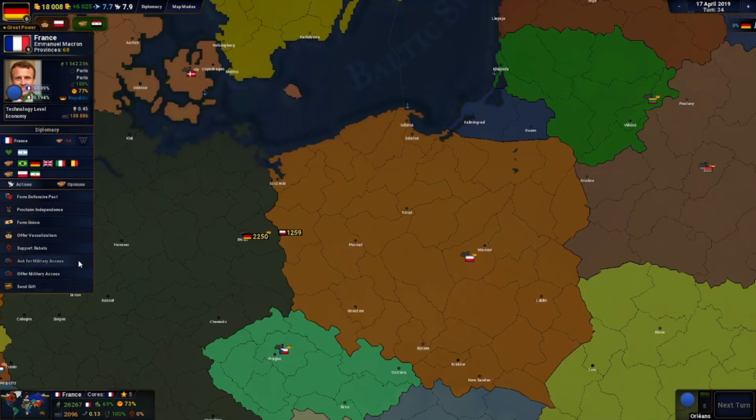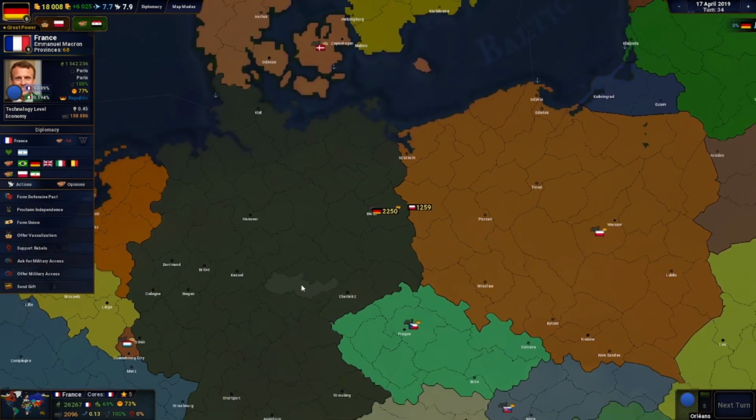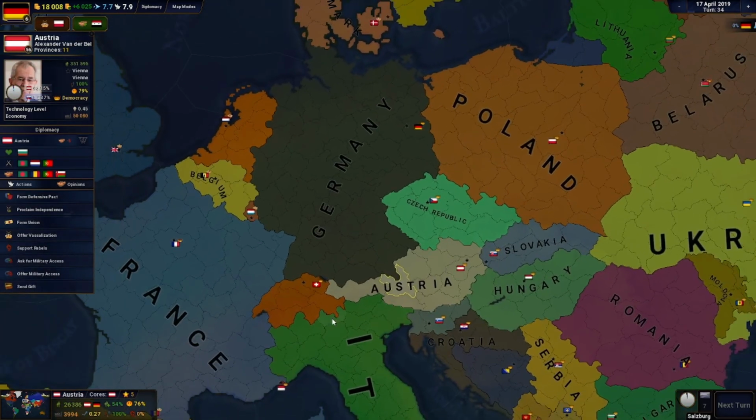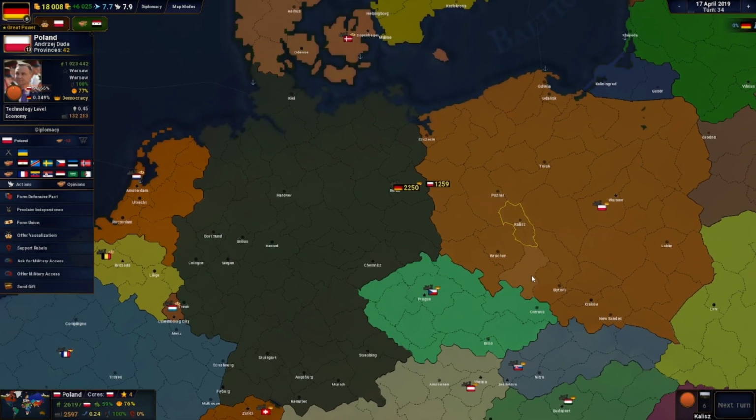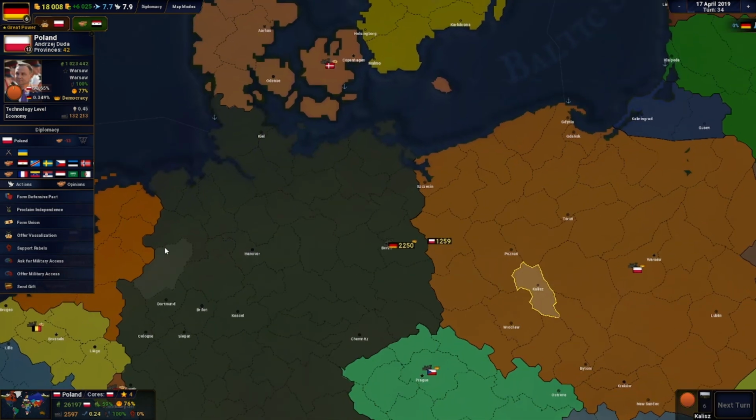If you ask for military access, you can freely pass through that country as you wish. So the country will need to like you first, and this is why relations are important in diplomacy. But yeah, that's basically it for ask for military access, and you can also offer it. Don't really know how you do that, but you do you.